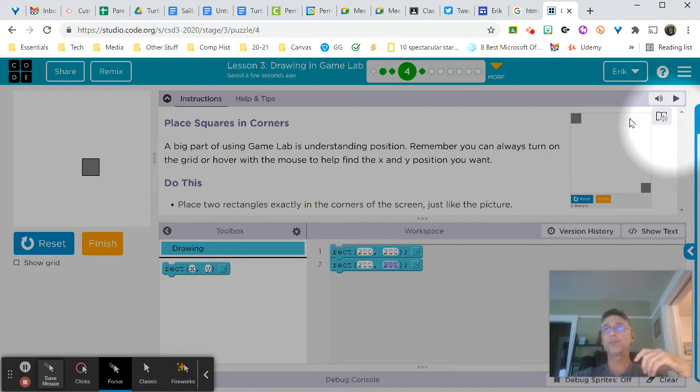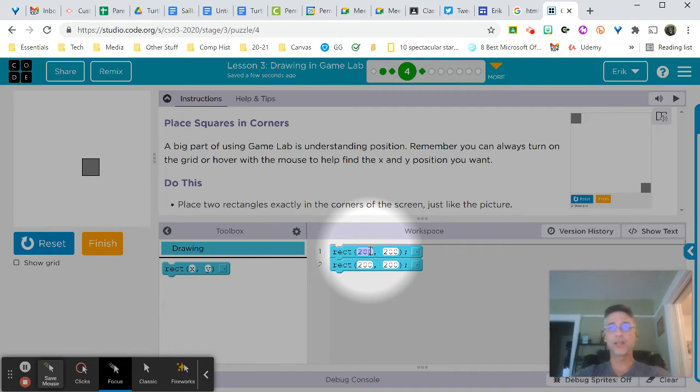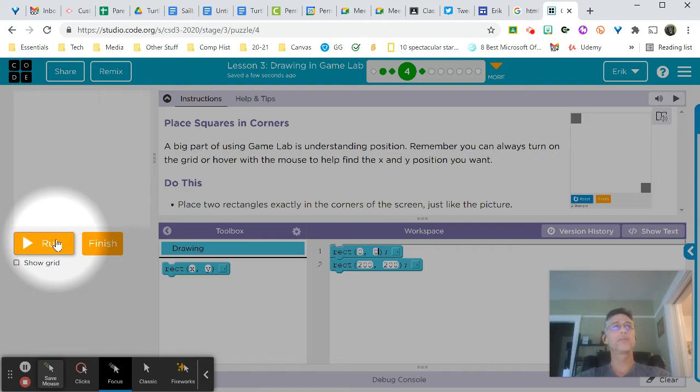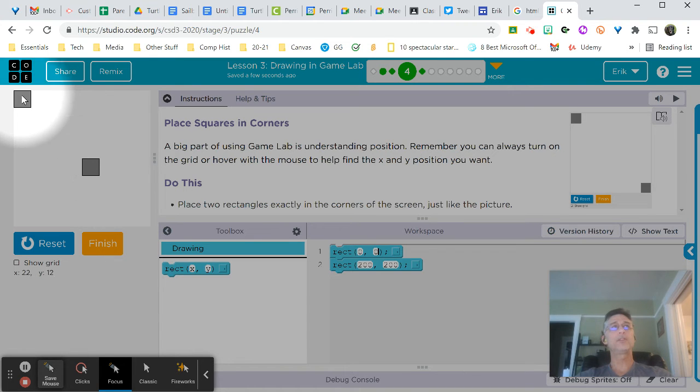So we want one to be in the upper left corner like this, and we want one to be in the bottom right corner. So we're going to take that. Let's take our first rectangle. We'll put it at 0, 0. Right, now let's run it and see what we got. So we have one square in the right place, but the other square still isn't in the right place.